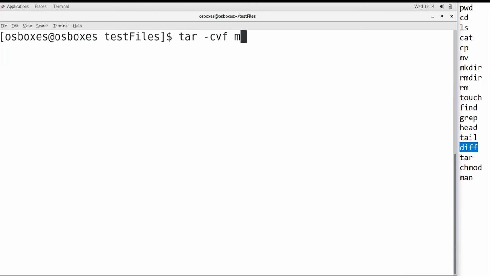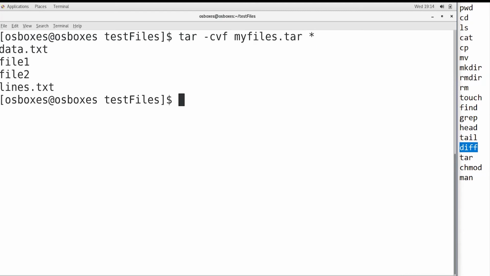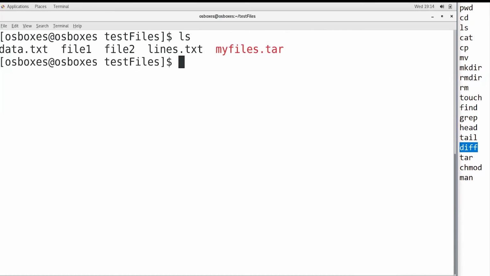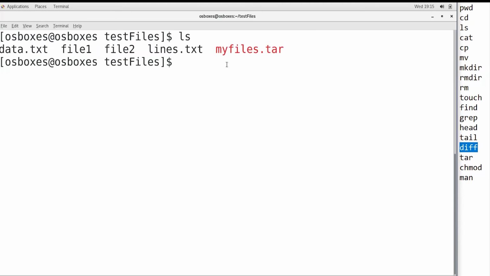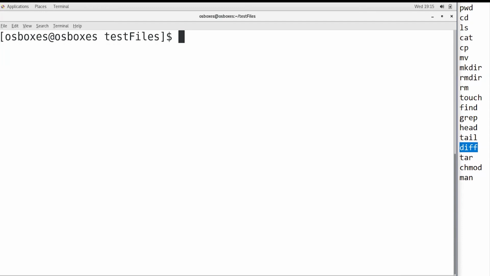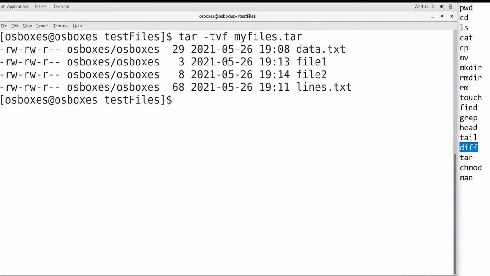So for example, I want my files.tar, then the data. I want to compress all the data directly in this path. See, as you can see, all the data and files, our files or directories, have been compressed into this one. I can display the content of this compressed file by using tar -tvf, which lists all the content of this compressed file, then the file name. As you can see, here is the content.